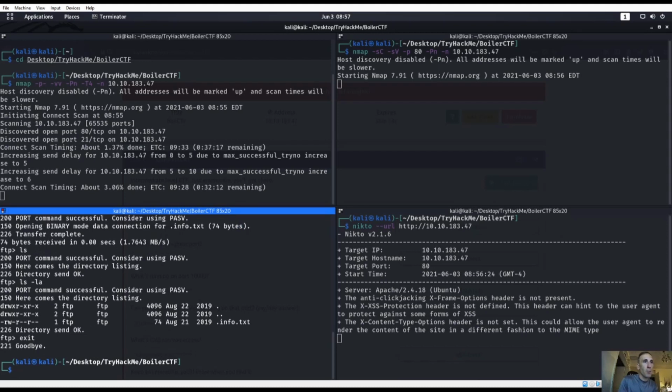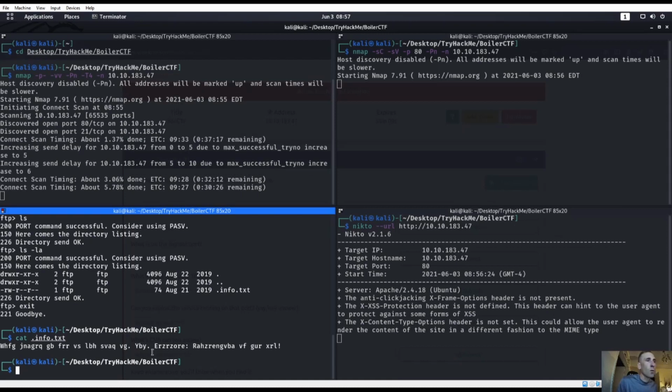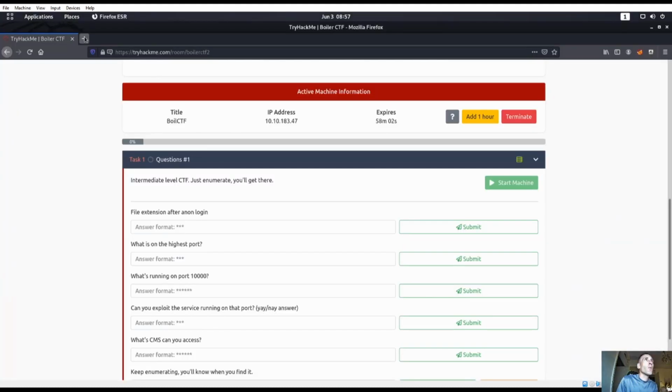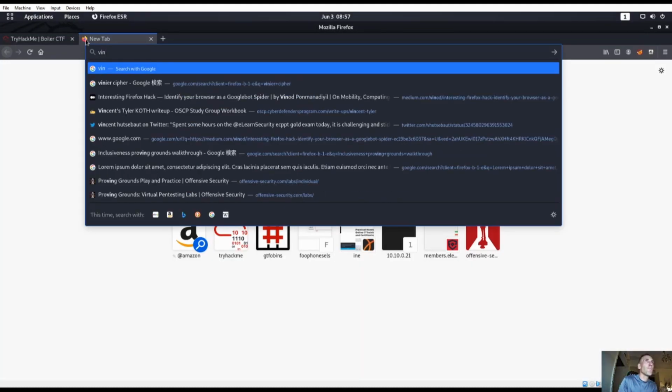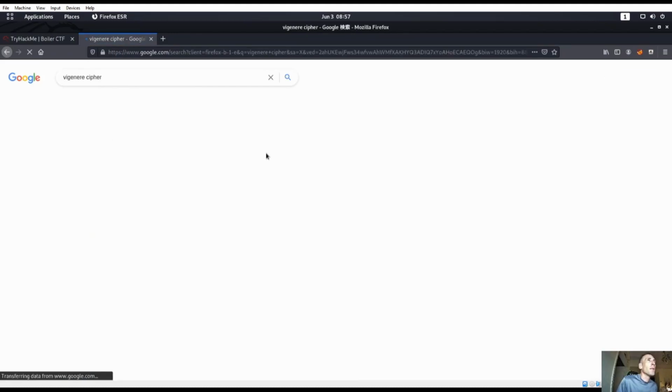Okay, we grabbed that, so let's go ahead and cat that .info. And when I very first saw this, I threw it into CyberChef, and I was like, no, this looks like one of those Vigenère ciphers. So I'm going to go ahead and grab that and go into a Vigenère. Yeah, I spelled it totally wrong, but whatever. And then there we go.